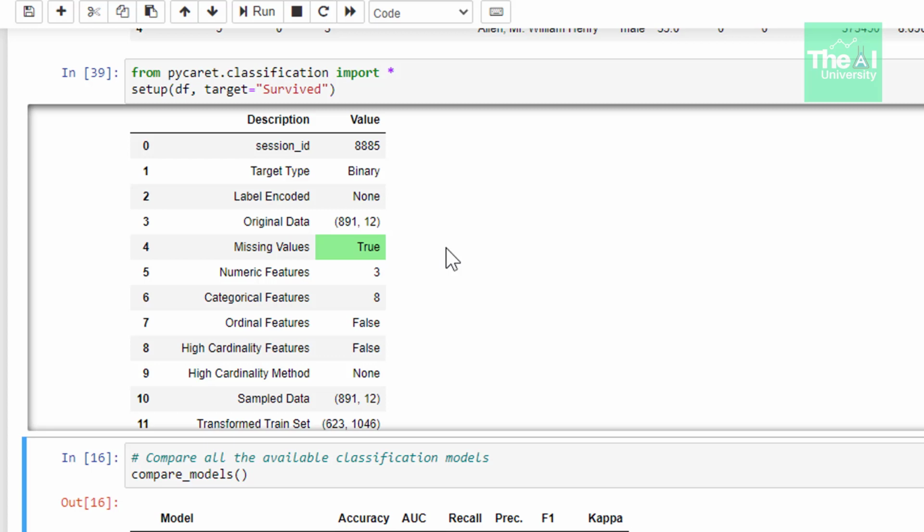As you can see here, it is giving a report where it tells you that the target type is binary, which is true because the survived column has a value of either 1, which suggests the passenger survived, or 0, which suggests that the passenger didn't survive.